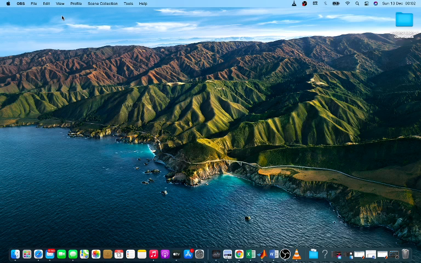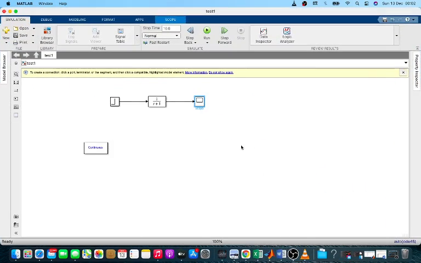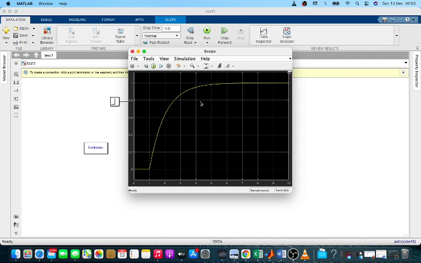So let's start with a MATLAB program. This is my MATLAB program test one. The next step is to run the program, and we get the output of that program in scope in form of a graph.